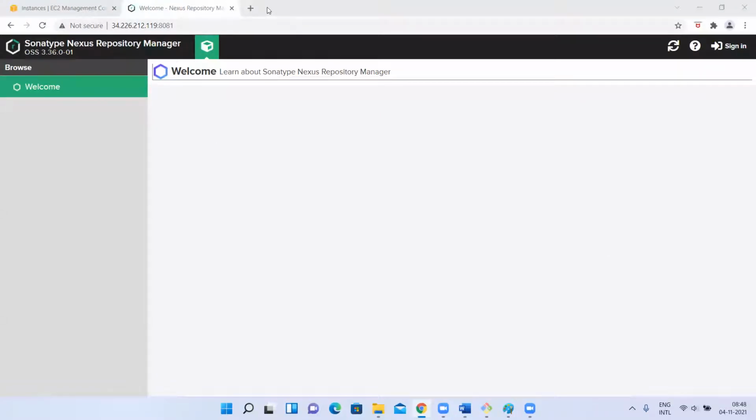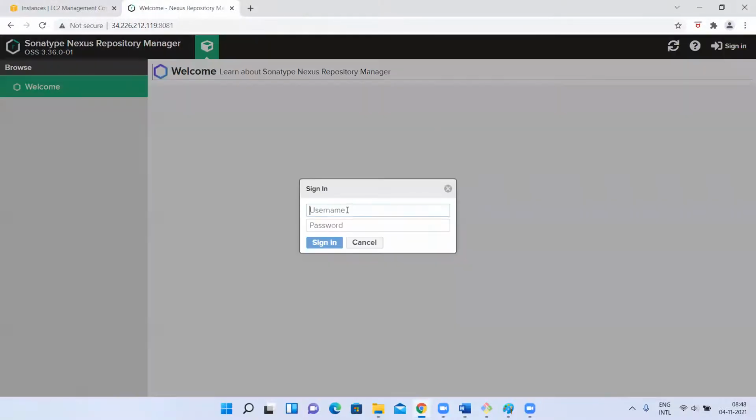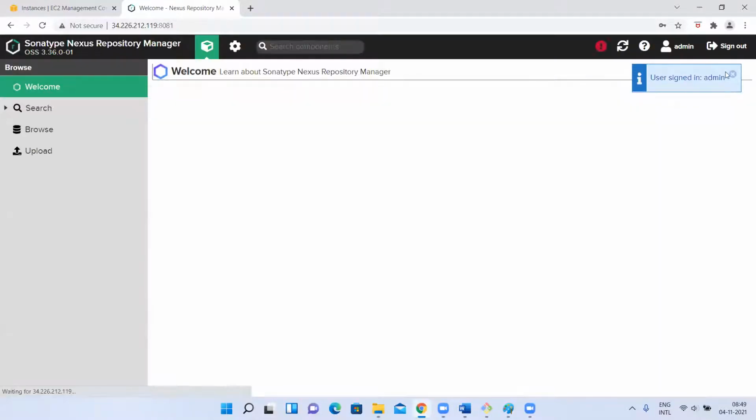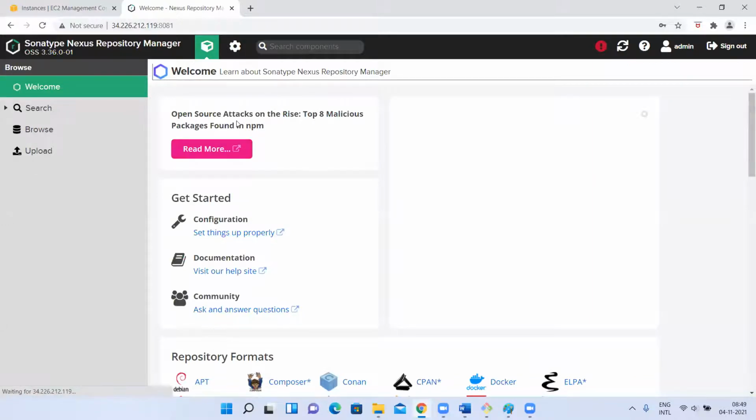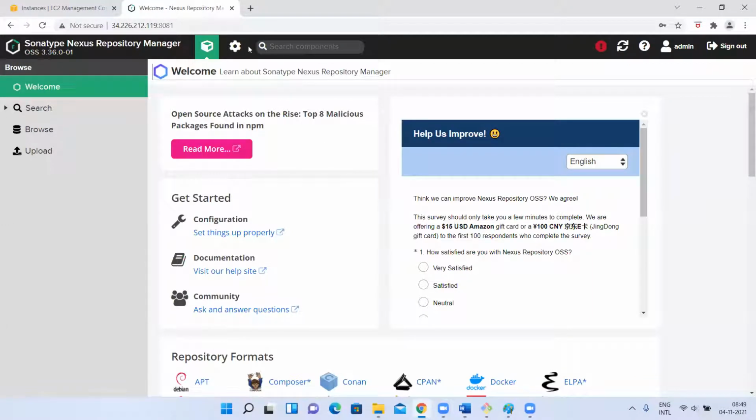Okay, this is the Nexus dashboard, right? So if I try to log in here, admin, okay, I logged in here. So you can see the different options here, but in this, the gear icon is important. This gear icon indicates server administration and configuration, meaning all the configuration related admin activities on this Nexus can be done from here.